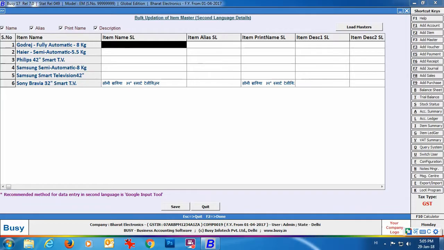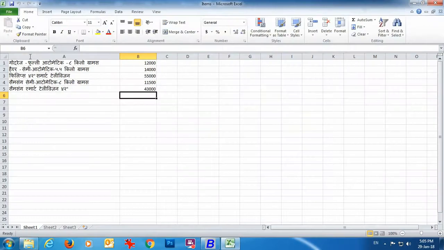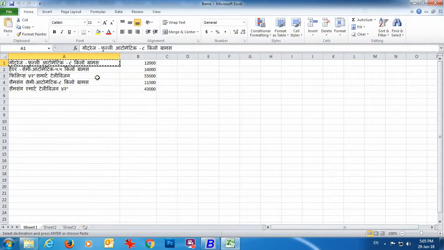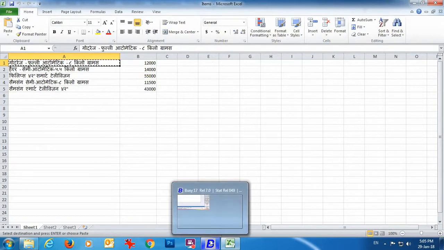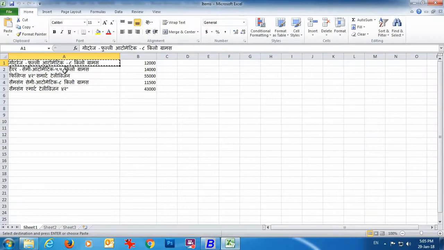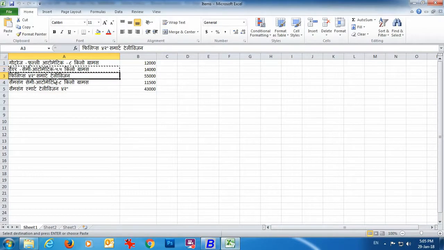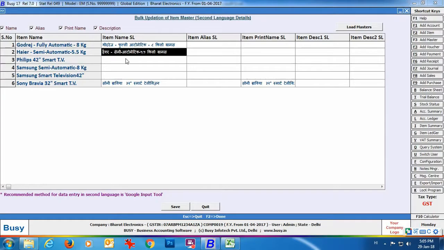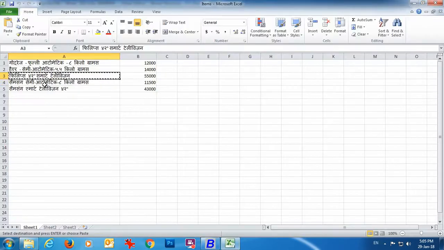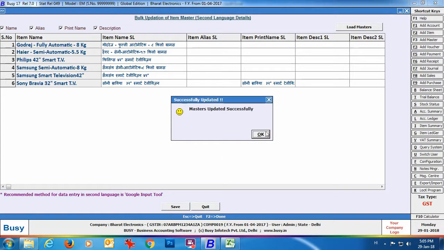However, if you have maintained any Excel sheet or Word sheet in second language, that is in Hindi language, if the names are written somewhere, you can copy these names from there also. On the screen you can see we have copied item name from an Excel sheet and we are pasting it to the Busy data grid. So Control C, Control V copy paste function is working perfectly fine for this feature. If you want you can copy second language details also from an Excel or Word sheet to the Busy data. Click save button to save the item details in second language.